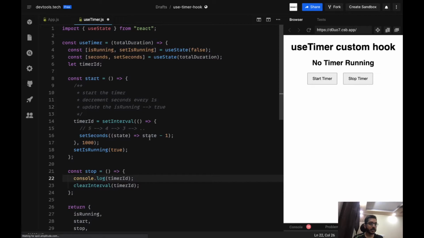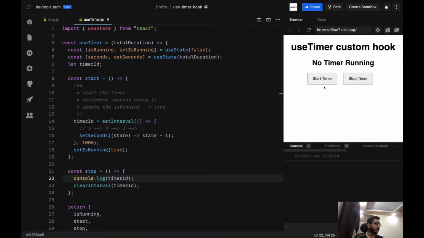So exactly what is happening here is that when it renders, we have a timer ID variable. We assign the ID returned from set interval to this variable, and in the stop button we clear it. Now if we check the behavior, we click on start timer, and when we click on stop timer, it is getting undefined.